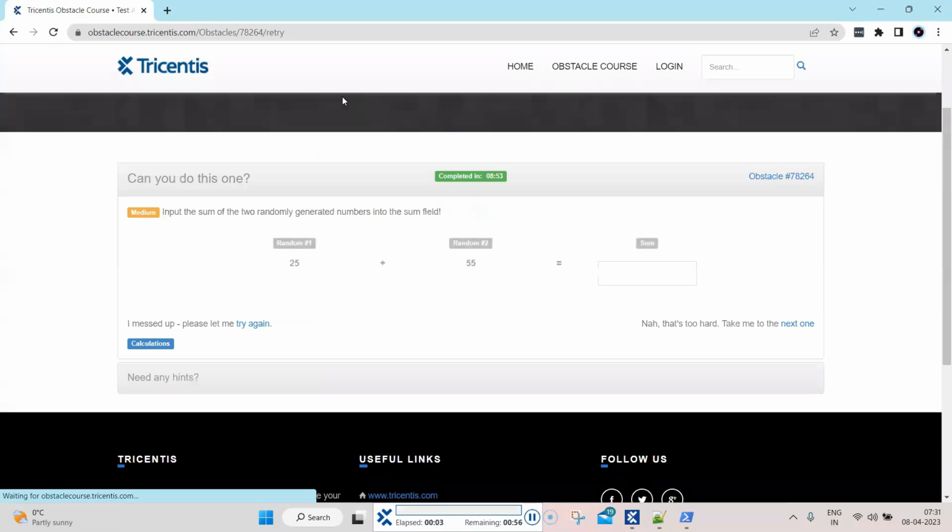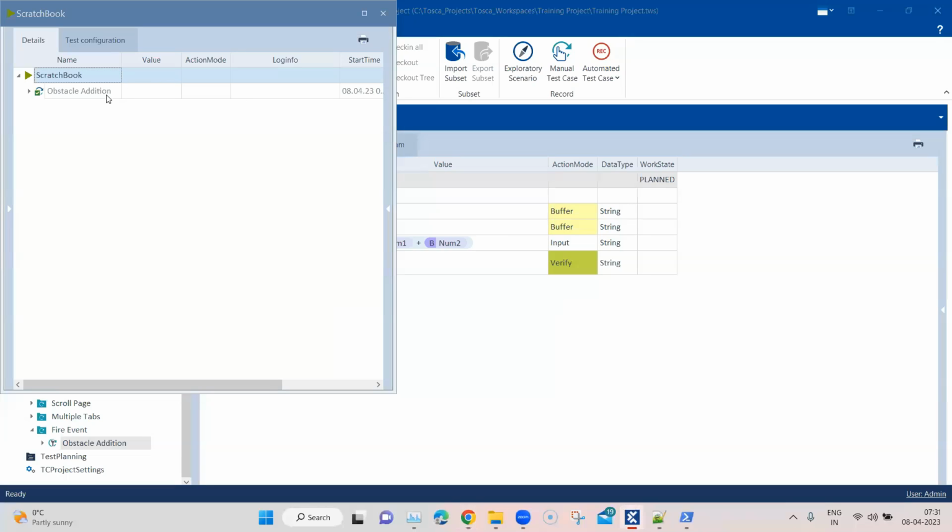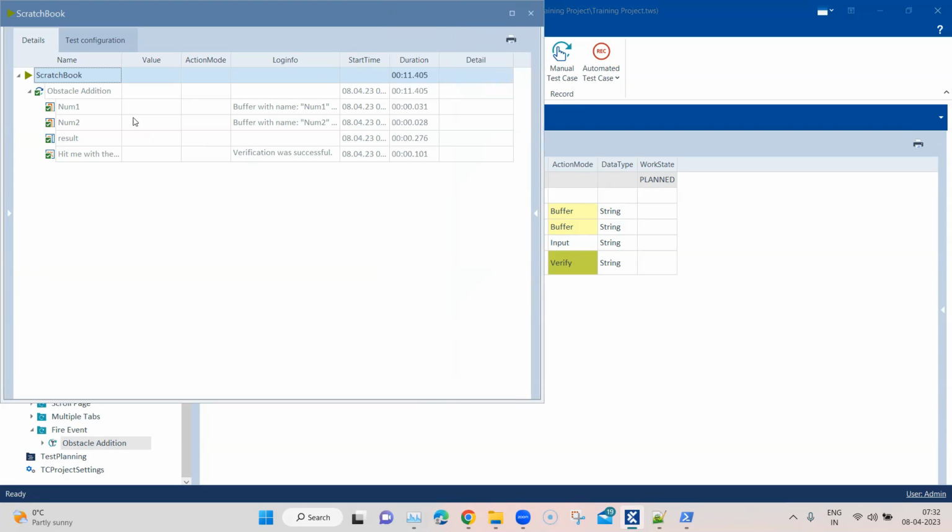We should have refreshed the screen. So all good, job done, right? So it added the two random numbers, it inputted that into the sum field, and then it also triggered this particular success message. So everything was verified. You can check that in your Scratchbook, right? So verification was successful and the result is also here.